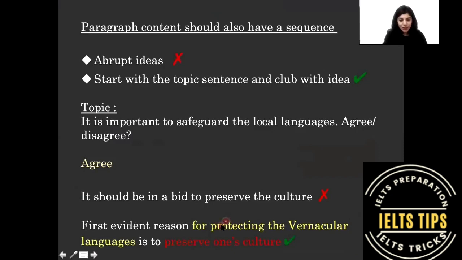Now, the phrase here, for protecting the vernacular languages, has been taken from the topic here, see? Not in the same words though, but in paraphrased form. That's what you're supposed to do. And then it is clubbed with the idea, preserve one's culture. That's coherence.